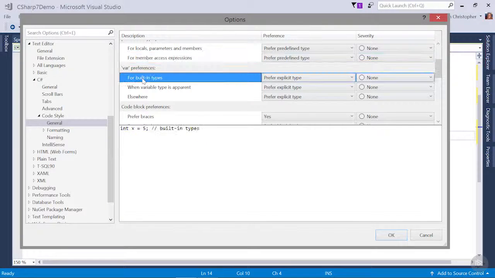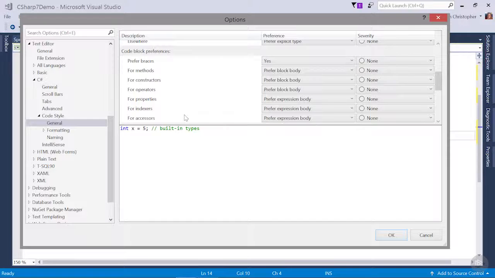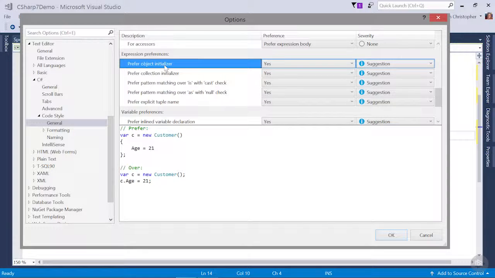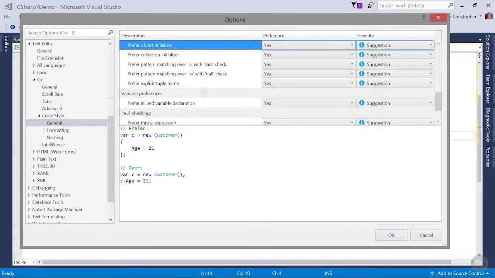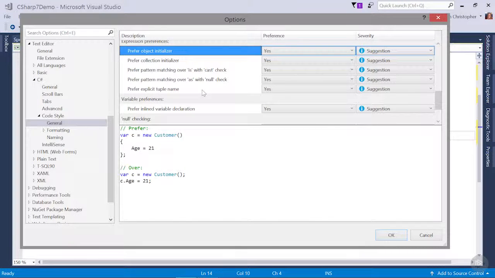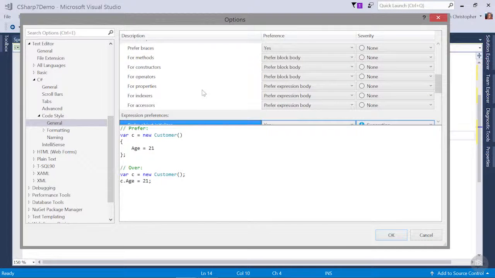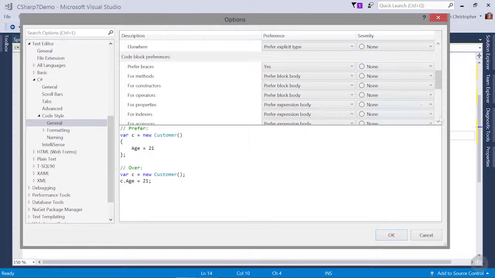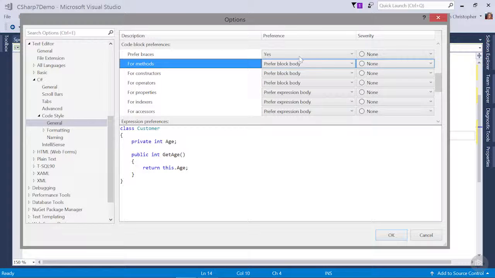They've got it cut down to a reasonable set of decisions that you can make, and then you can also share those. If you just go down, you'll see there's braces, where you want to put your braces, and then scroll a little further and you're going to see expression preferences, variable preferences. I'm looking for the expression body member section, which I think is a little bit above this. That's code block preferences. Right in there, if you go into methods, say for methods that you would prefer expression bodies.